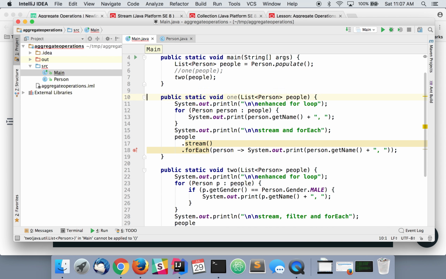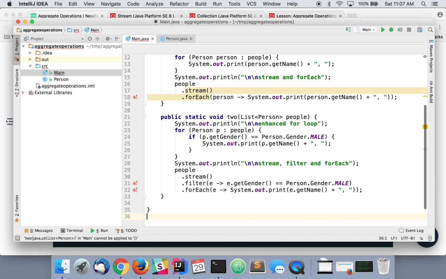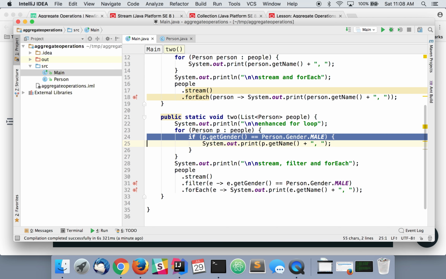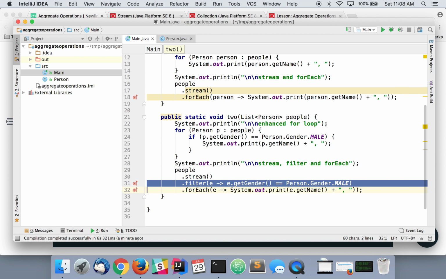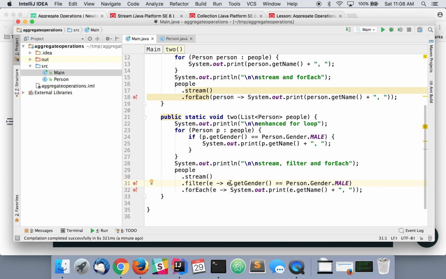Okay. And for two, in the OO way of doing it, what do we want to do here? We want to just find the males. So we would do a for each loop, and if person.getGender equals Person.Gender.MALE, we'll print out the name. Here in the stream, we'll stream it, and then we'll filter it using a lambda that says for each person, getGender equals male, and then we'll call forEach on that filter.